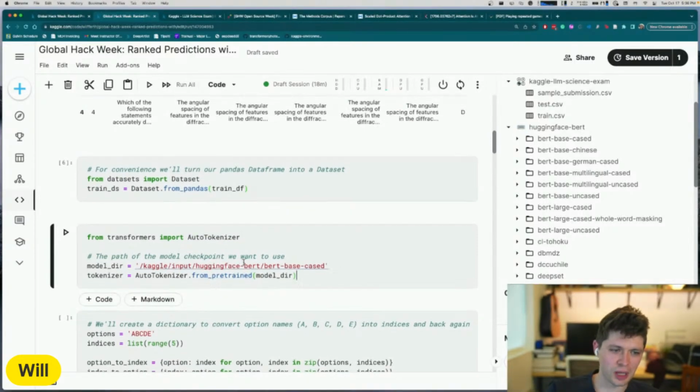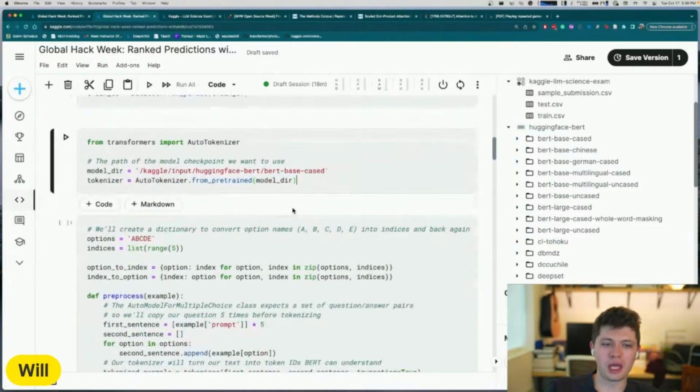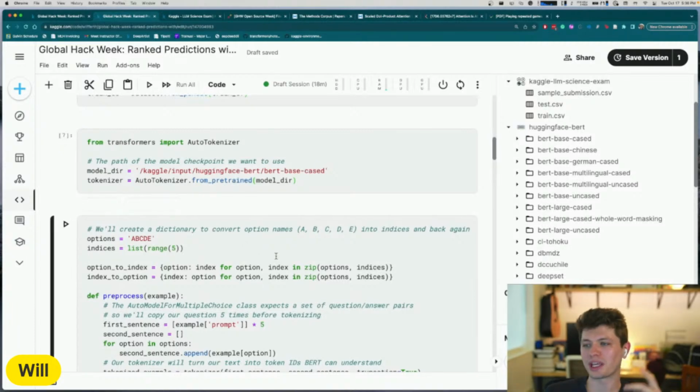So we have just slurped up a tokenizer. And now what we're going to have to do specifically for our data set is create a dictionary to convert our options into indices and back again. So remember, we were just saying we're going to get a set of numbers out, but our actual options are A, B, C, D, and we want to be able to turn those into zeros and ones.